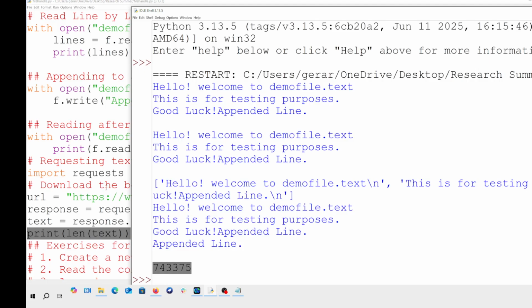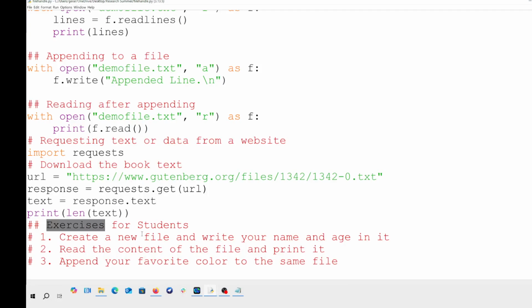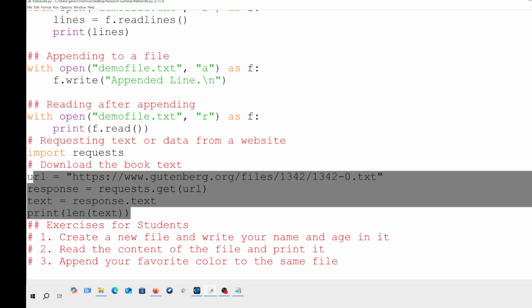So as an exercise today, you can try to create a new file, write your name and age in it, and then try to read the content of that file and print it. You can also try to append maybe your favorite color to the same file. That will be good practice. Also, you can try to download any data that you have, maybe a book on a website, and see whether you can get the text or the content of what you downloaded.